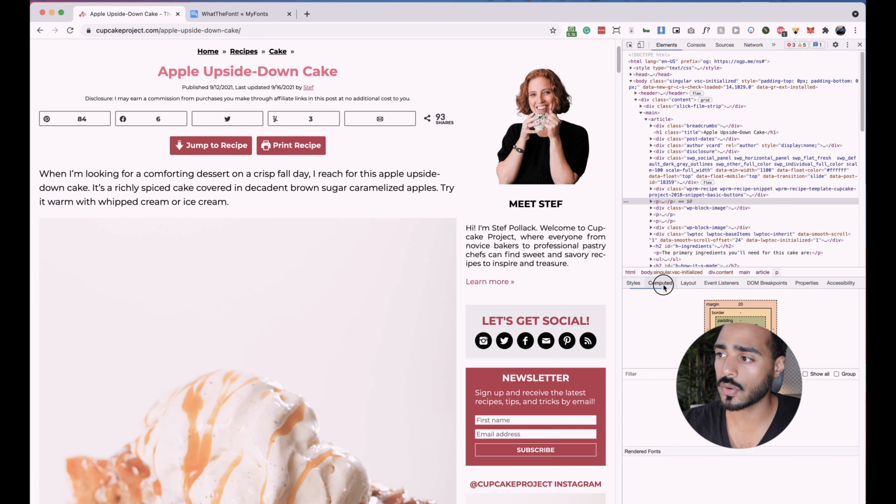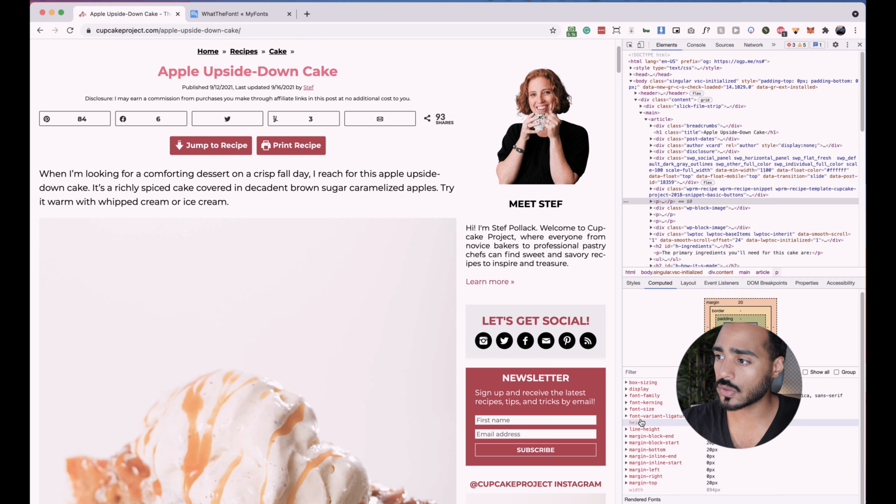So there, I'm going to go to Computed to see all of the CSS that was applied to that area. And then I can go to font family right here. And there you go. That's the font that this element is using. Okay. Now, if you found that a little too complicated and a little too advanced for whatever reason, not to worry, because there's a much simpler method to finding out what font another website is using. I'm going to show you that right now.